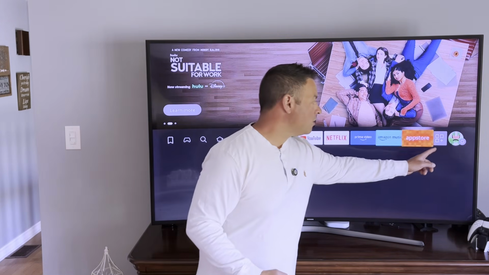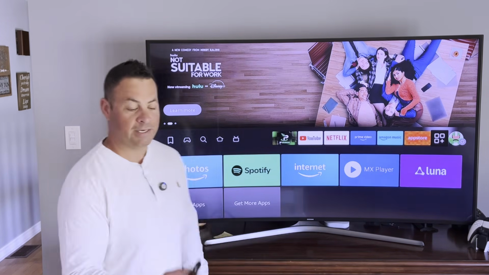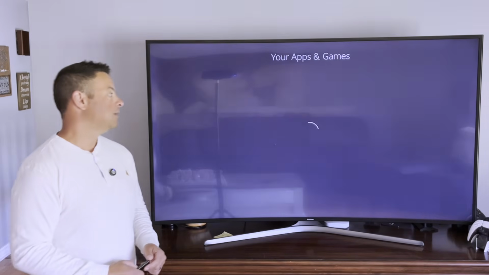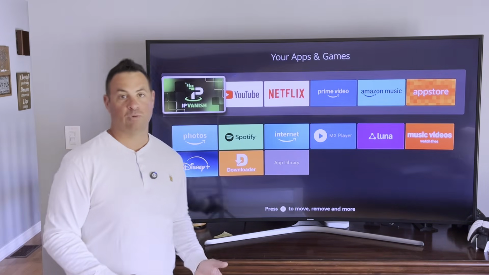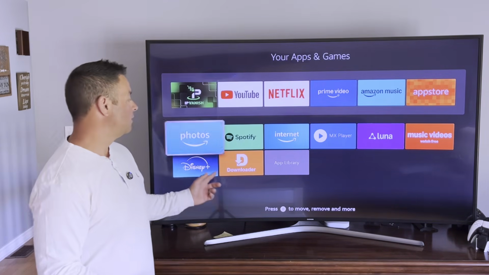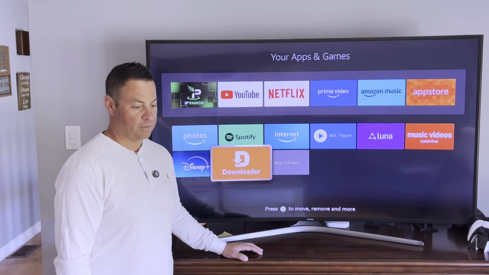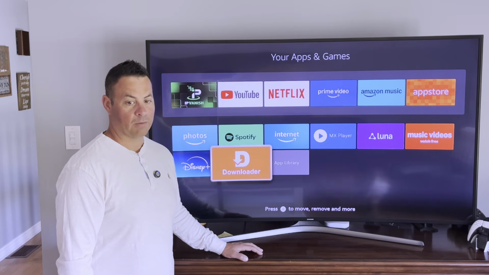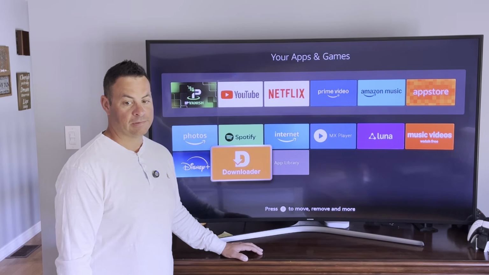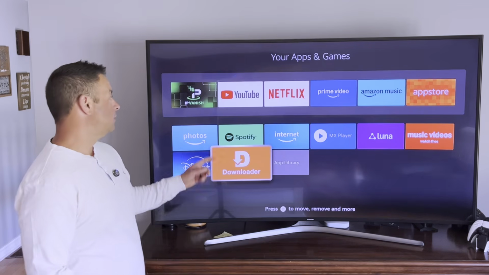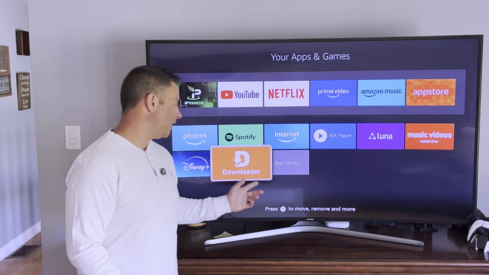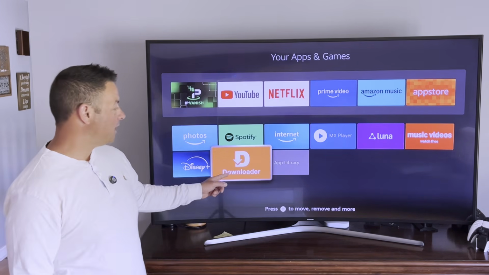Now if we go all the way to the 3 squares plus sign, select, and it comes up with all the apps we already have on our device. So all the apps that we have on our device, and here is Downloader. So we're going to select it and open it up.